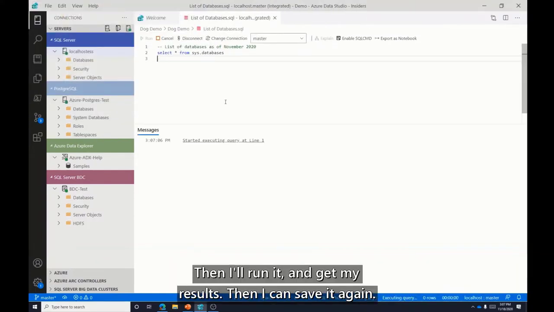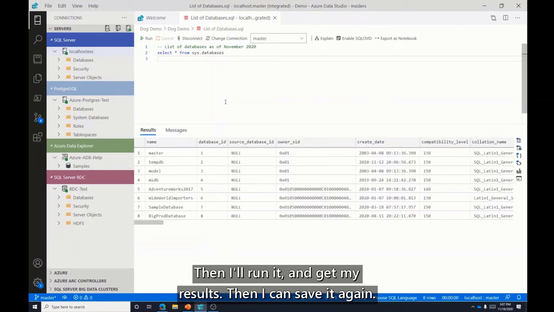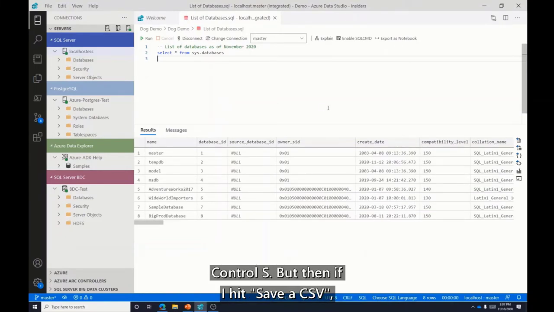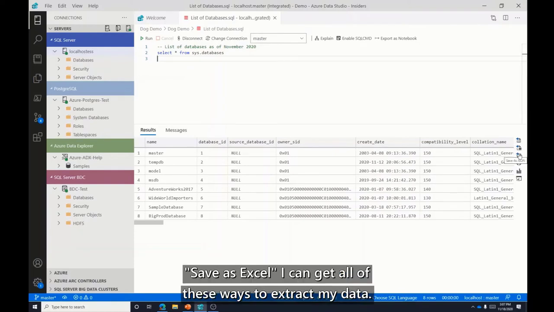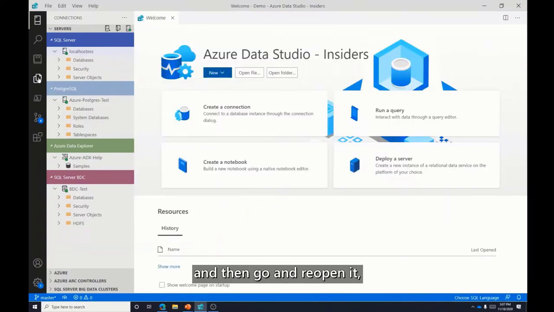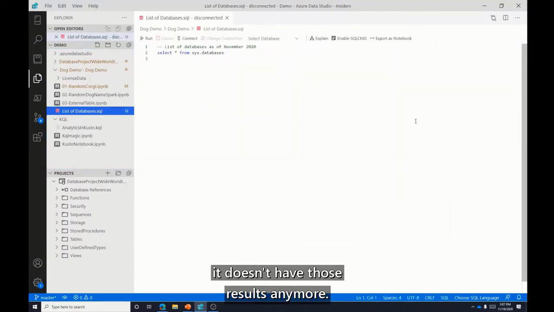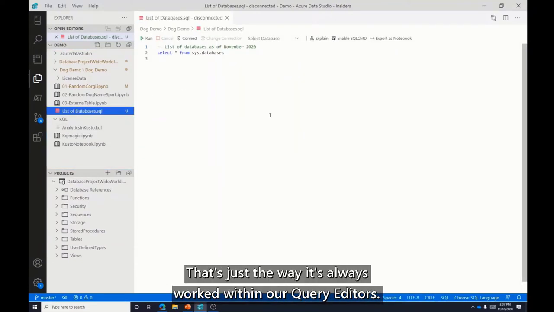And then I'll run it and get my results, and then I can save it again with Control S. But then if I hit save as CSV, save as Excel, I can get all of these ways to extract my data. But if I close this file and then go and reopen it, let's get my list of databases, it doesn't have those results anymore. And that's just the way it's always worked within our query editors. You get the SQL file, but you don't get the results.